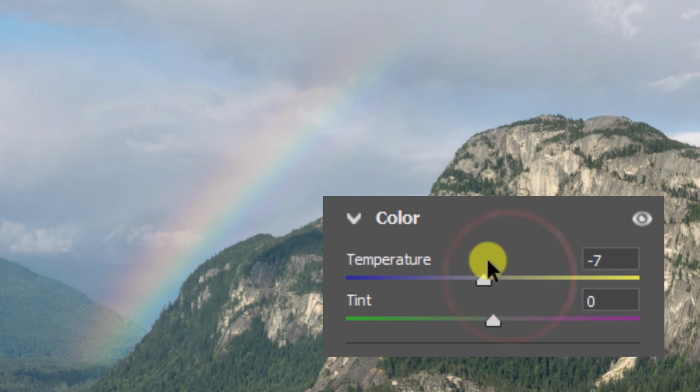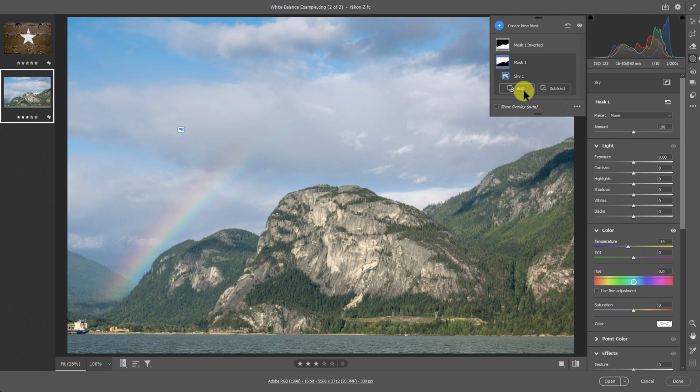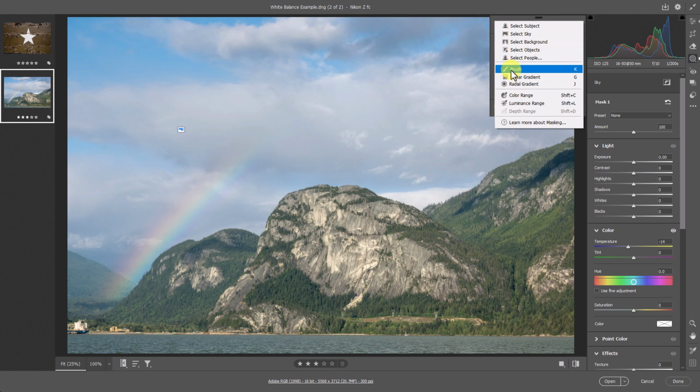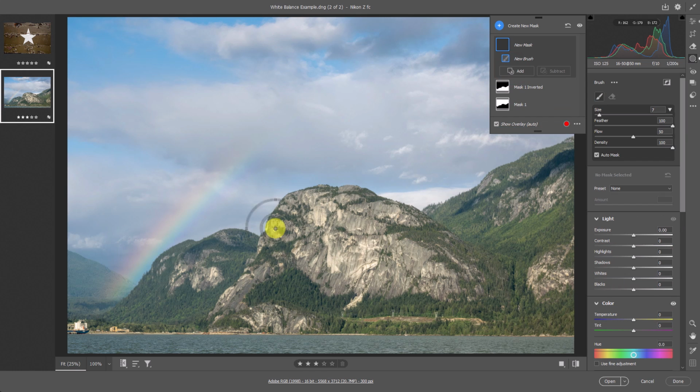So here we have a competition now of not just what's happening with the sky and what's happening with our foreground, but also with another colored element in the image that needs to be treated accordingly as well. So what I could do for that is actually add a mask to this. I'm just gonna go and create a new mask up here and make that a brushed mask. Now with this brushed mask, I'm going to make the feather a little bit less because I'm trying to basically make a good selection for this rainbow here, which is very difficult to do unless I brush it in.